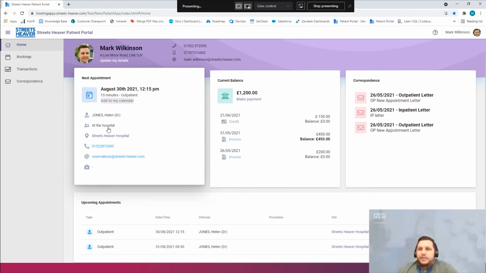So if they're not face-to-face, it will show that in this contact type field here. If it's a Teams consultation, it will come up with a hyperlink there as well, and you can click on that, and it will take the patient straight into the Microsoft Teams consultation. So they can do that straight from this card, and they can also do that from the appointment section as well. So it's worth bearing that in mind.